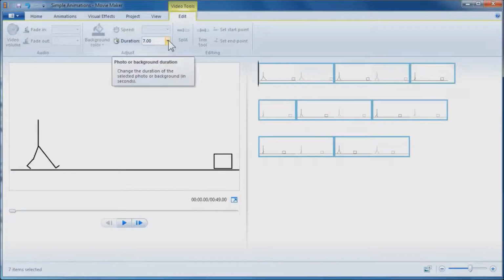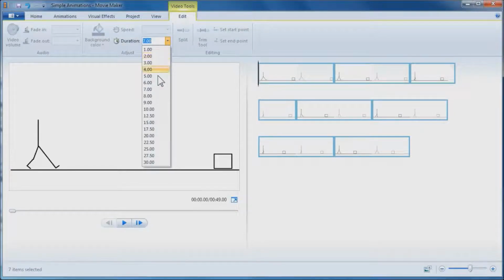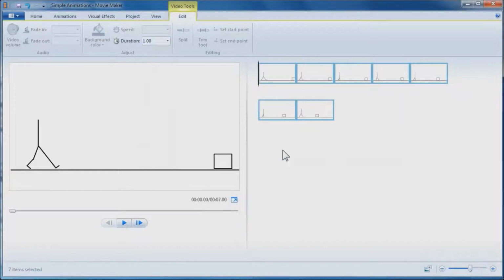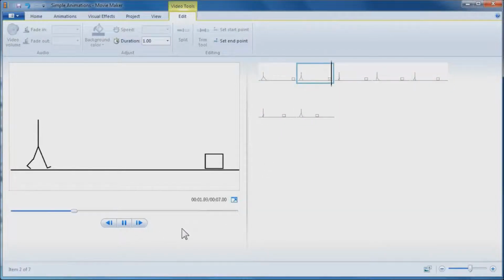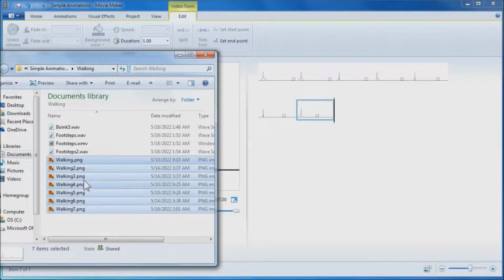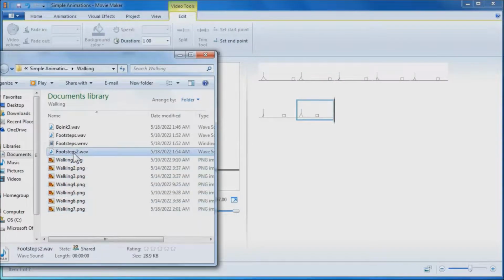So I am going to set this, I think, I'll go with 1 second. So if we play that, we get the simulation that the character is walking. And then I created some footsteps.